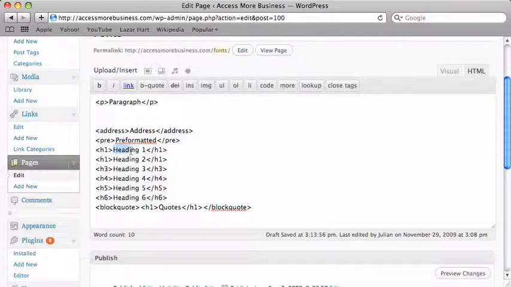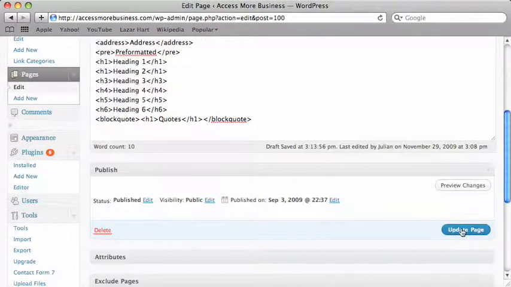So we've taken H1, it's already surrounded by H1 tags. We've taken the words heading 2, and we've surrounded them with H1 tags as well. And we've taken the word quotes, and we've surrounded it by H1 tags as well. So let's update the page, and I'll show you what happens.